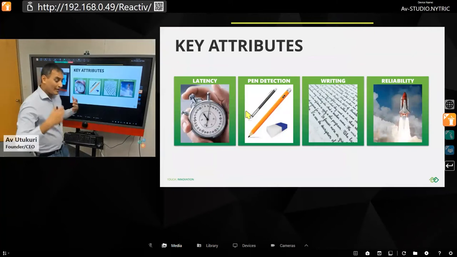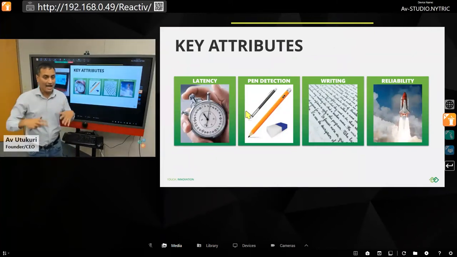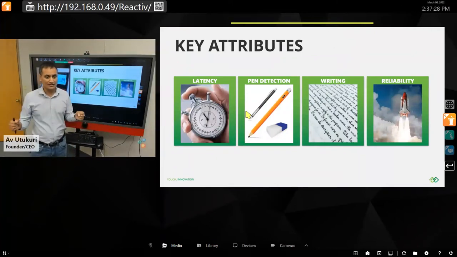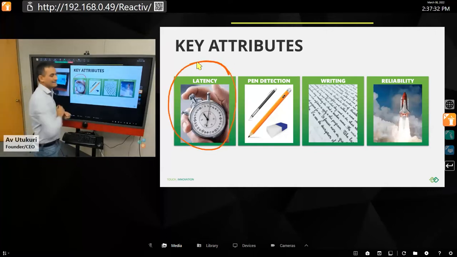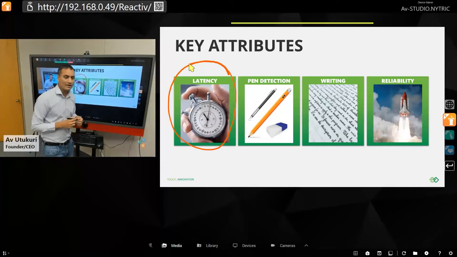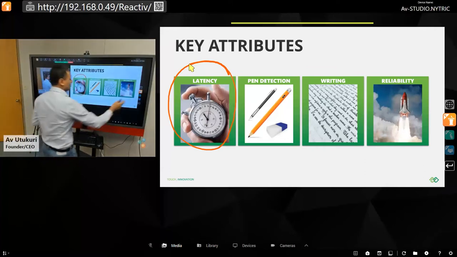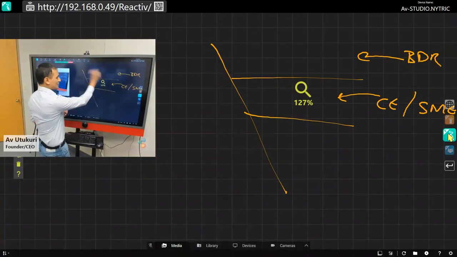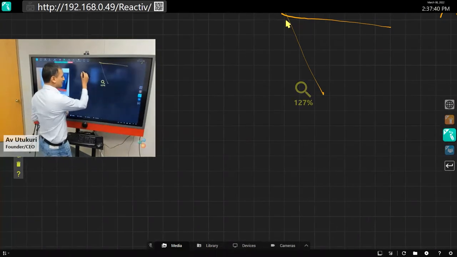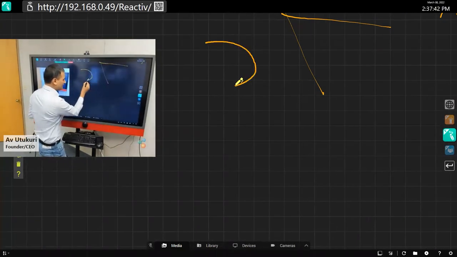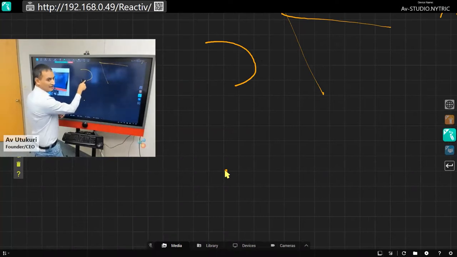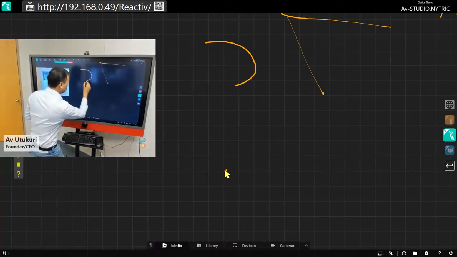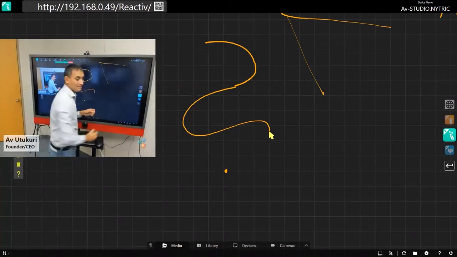So based on my 15 years of being in the business, these are where it feels good. Number one is latency. The number of times that I have seen touchscreens where somebody draws and then a split second later... what actually happens is latency is this: my pen is here, but my ink is up there. And as I draw, the ink is filling in behind me.